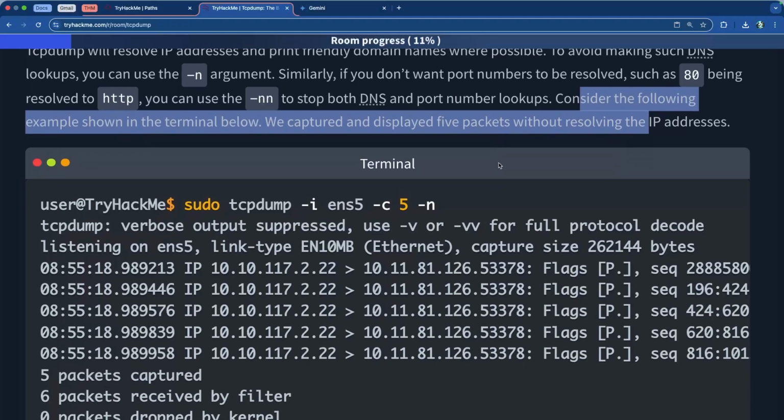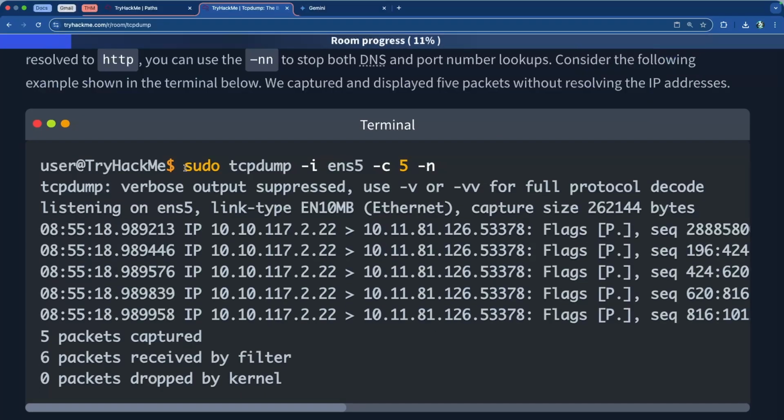This is what a combined command would look like, for example. We're using sudo because we want to use admin privileges, root privileges, then tcpdump. We're going to capture on the ens5 interface. We want to count to 5, and we don't want to see the IP addresses resolved to domain names or host names or anything like that. We just want to see the IP address, and from there, that's basically it.